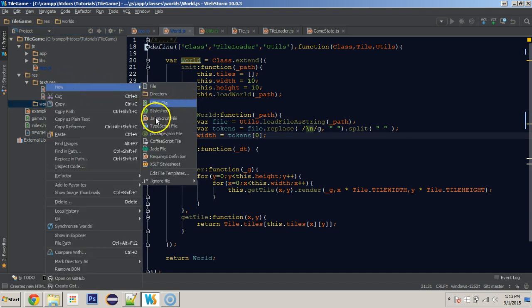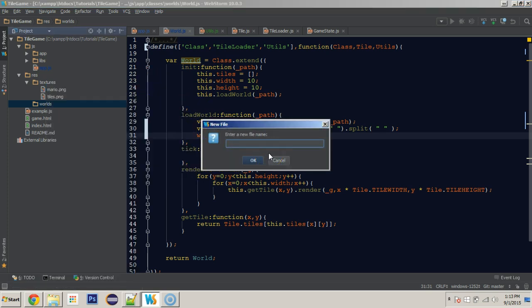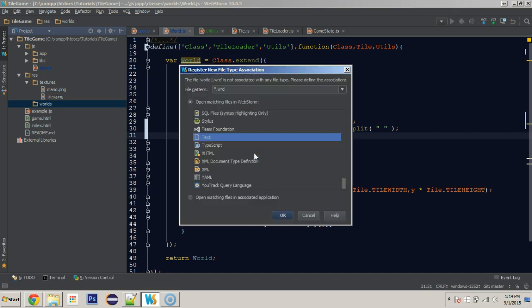So this one, we can set as whatever we want. So I'm just going to create a new file in there. We'll call it world1.wrd. You can call it whatever you want, as long as you have the right extension when you're loading it in.